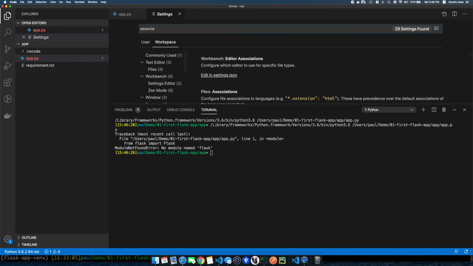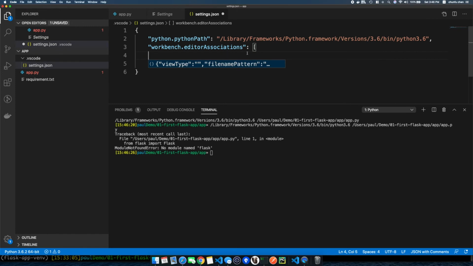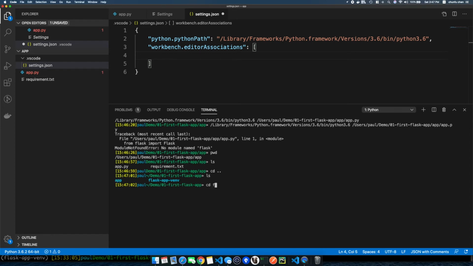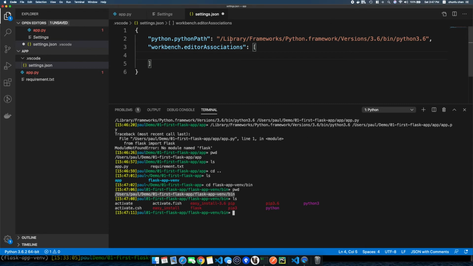So I need to find settings and update my interpreter path to where I initialized the virtual environment folder, which is the flask-app venv. So I have to find out what the real virtual environment Python path is. So this is my virtual environment Python path. So I update it in the VS Code setting.